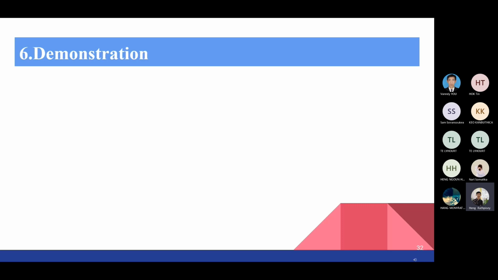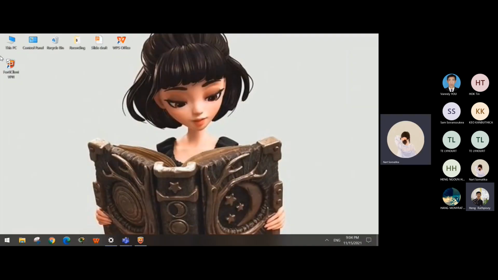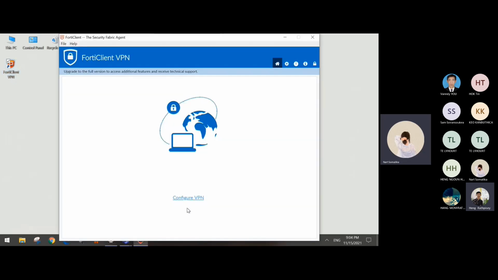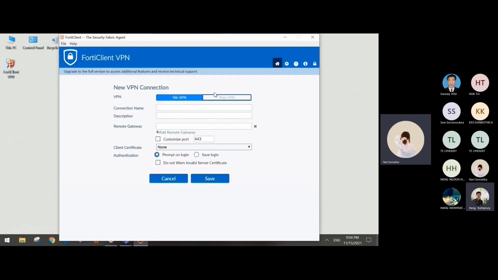For the last part of this presentation, I'm going to do a demonstration. Please enjoy the demonstration. I'm using the real product on this project. If you don't have the FortiClient VPN, you can go and download it. If you already have it, just click like this, and then we go to configure VPN.